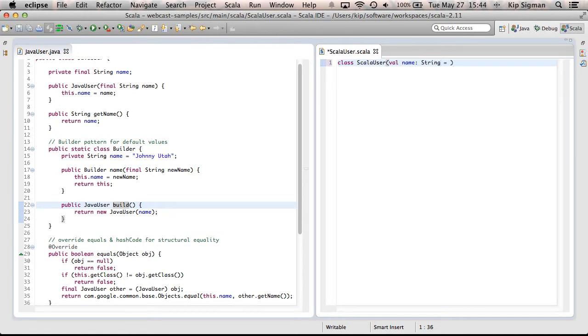I can do that by simply defining a default value for that field right where the field is declared. And I could now call this constructor with no arguments and it would use this default value, or I could call it with one argument and it would assign that to name.